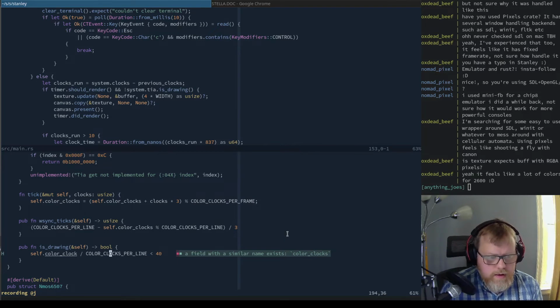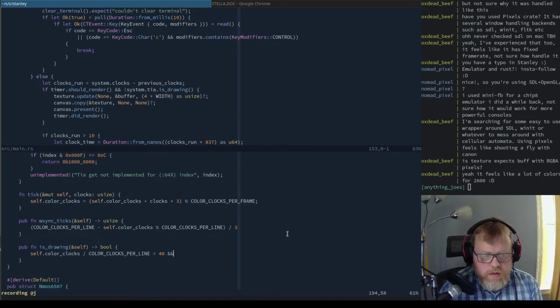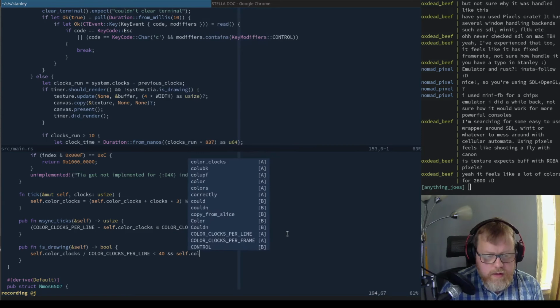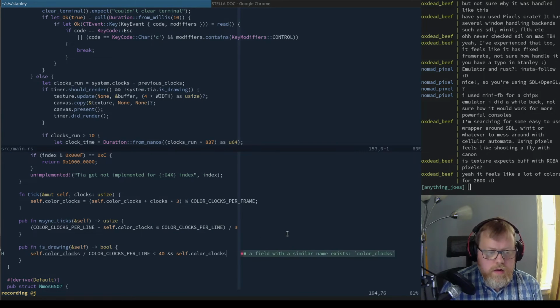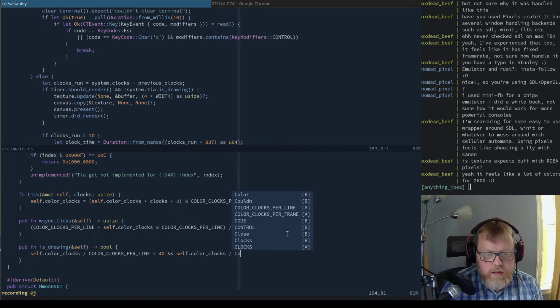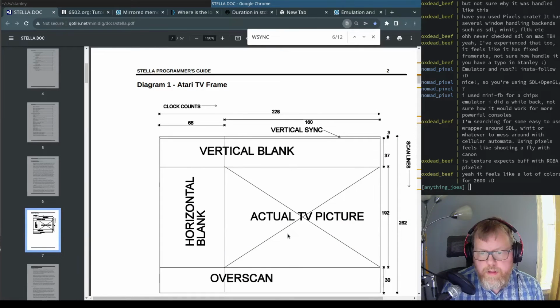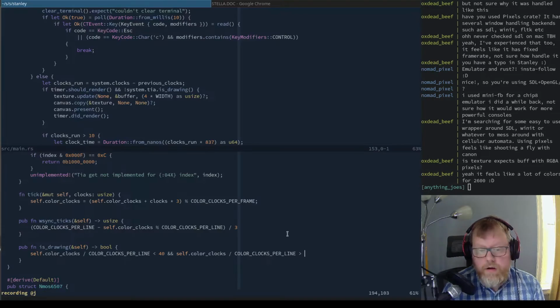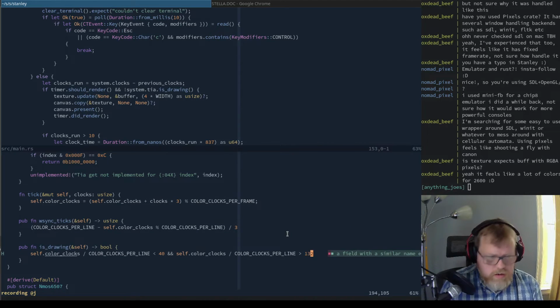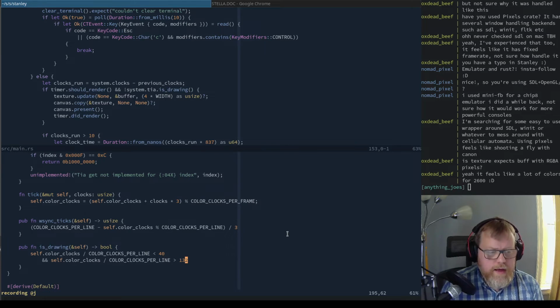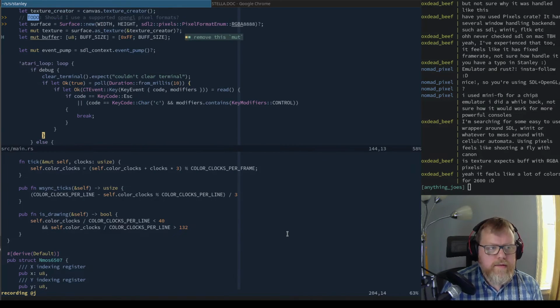So that's not quite what we want, because we want the and to and self dot color clocks divided by color clocks per line is greater than 192 plus 40, which is 232, unless I'm going insane. And that should be everything we need for is drawing.